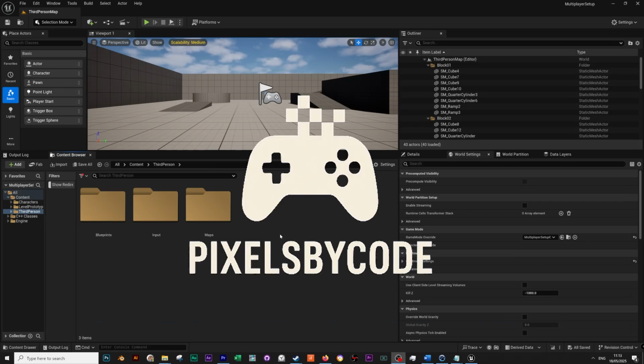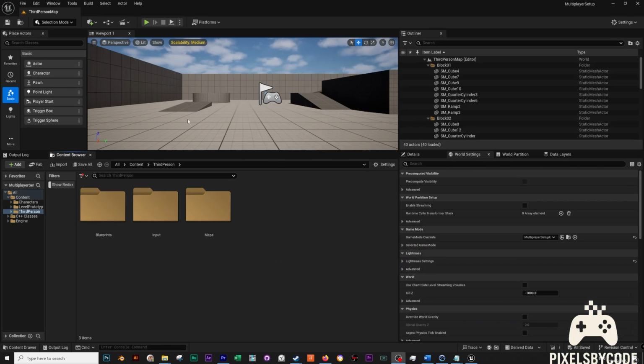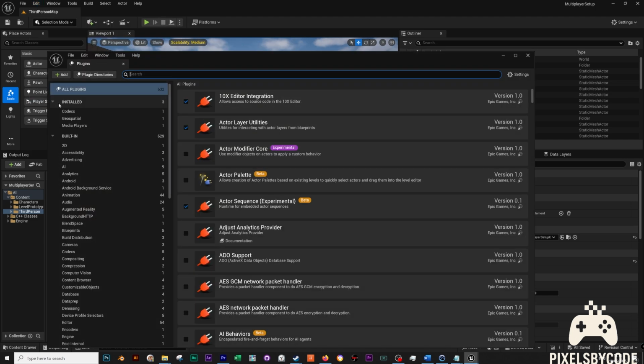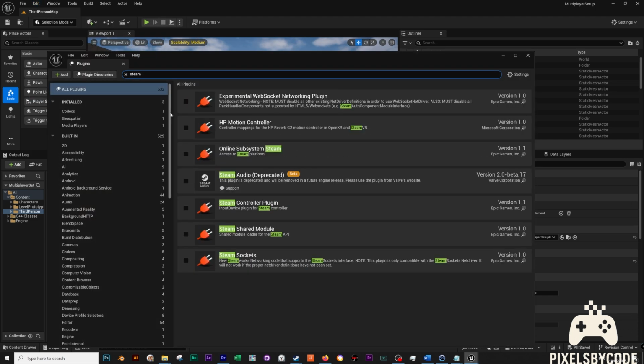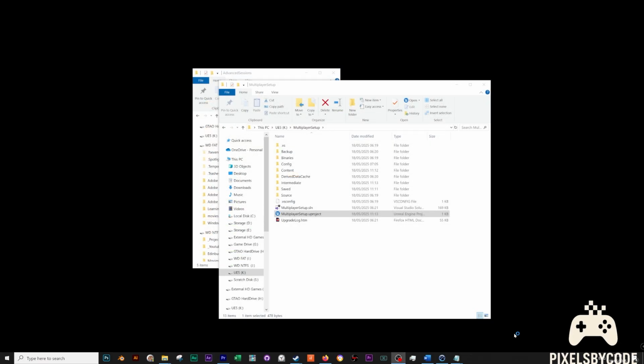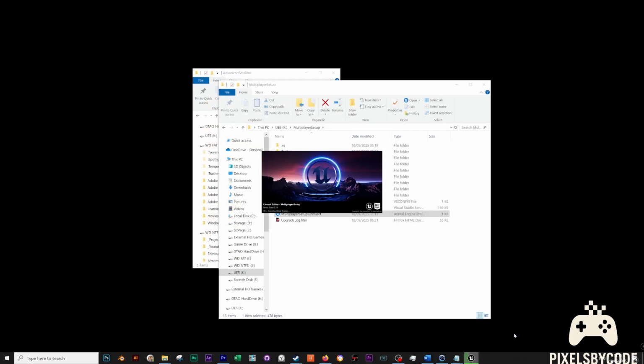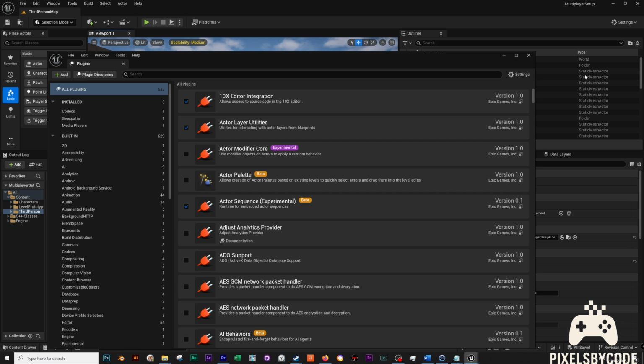To get your Unreal project to work with Steam, there are a few things you do need to do. First, we're going to have to install some plugins. So go into your plugins and just find the Online Subsystem Steam and click that. You're going to have to restart your Unreal project. So just restart it. Once your project restarts, you can close this down.